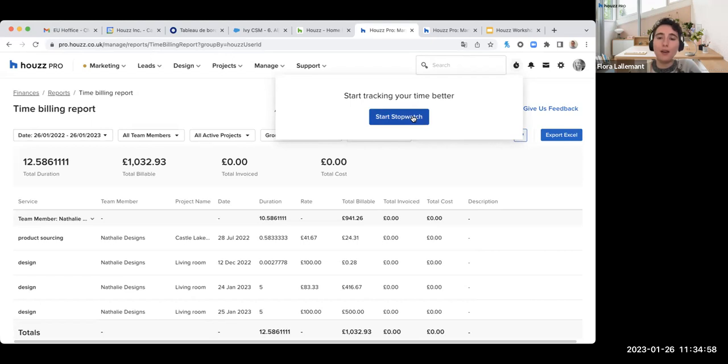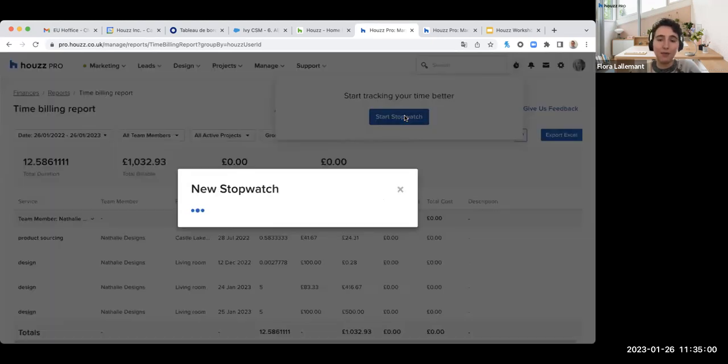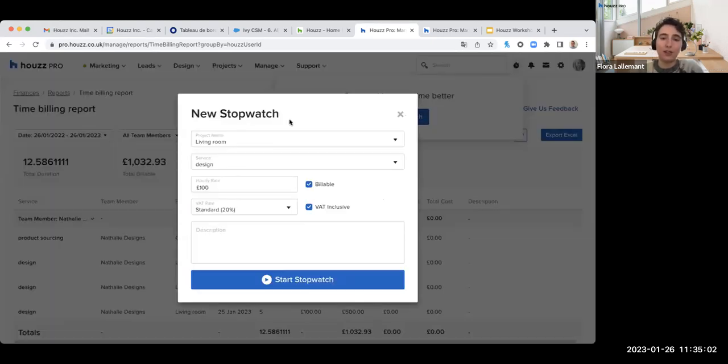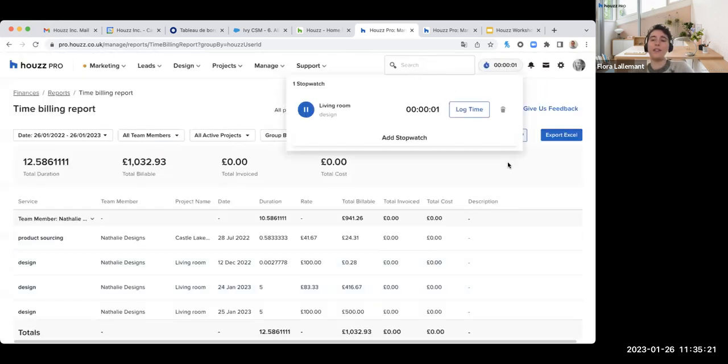So let's say I will start tracking my time. I click on start a new stopwatch. I am working on the living room for a design service. Let's say the hourly rate is £100. I want it billable. Let's say we won't include VAT for this one. And we click on Start Stopwatch. And now we will be able to do whatever we have to do about this project.